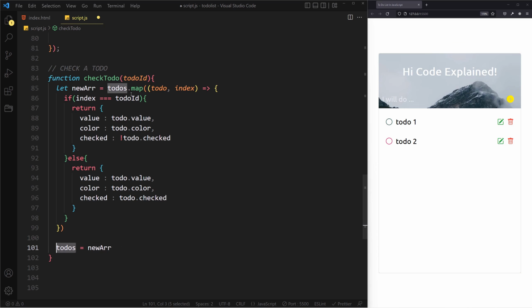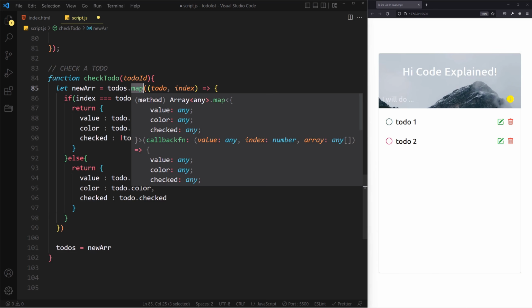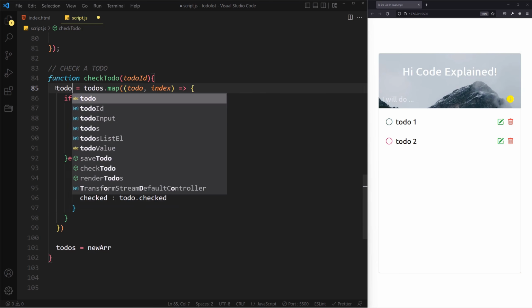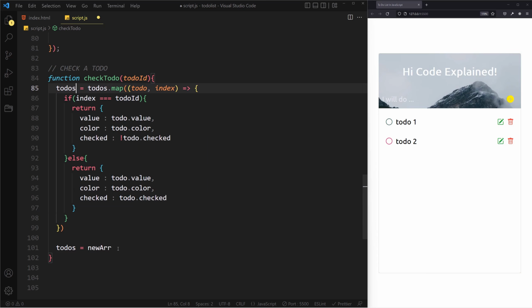And because map doesn't change the to-dos array, I will just save the changes to a new array and then assign the new array to my to-dos array. So I'm not going to do this in two lines of code. I'm just going to put to-dos here, and I'm going to get rid of the new array. So now the new array returned by map will be assigned to my to-dos, and my to-dos will now be updated.